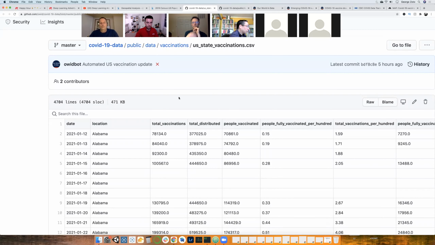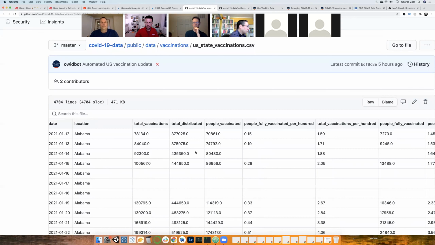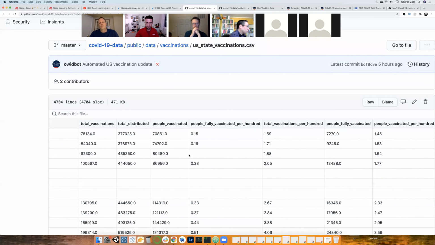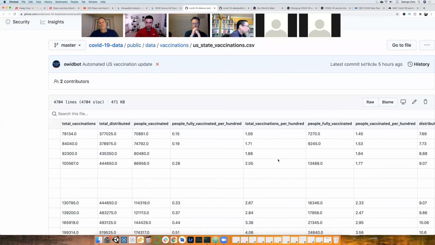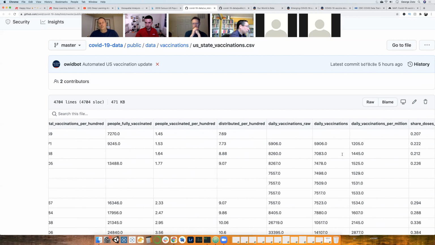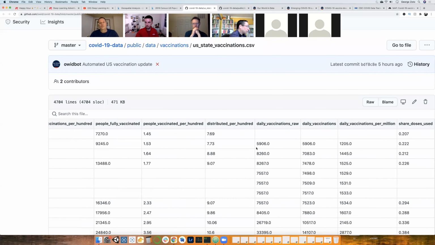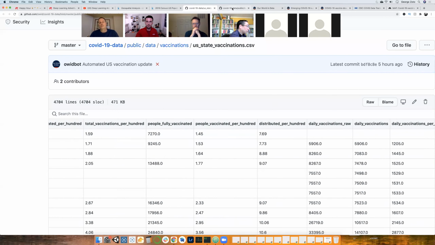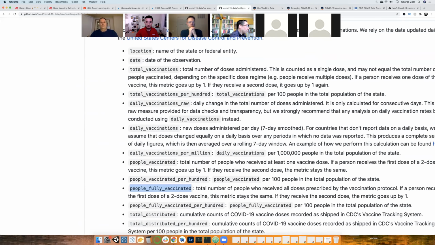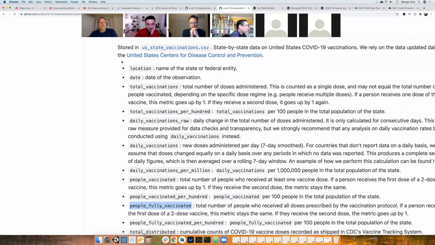There's a date, a location for the state, and a lot of fields like total vaccinations, how many people are vaccinated, how many people are fully vaccinated, and some percentages in terms of hundreds or millions of population. Let me cover the fields real quick because it's important for us to understand the data before we analyze it.